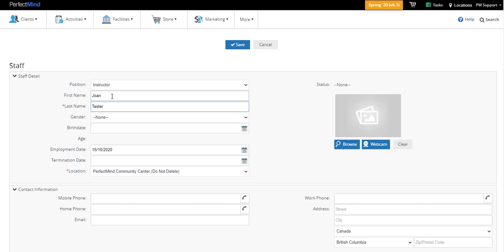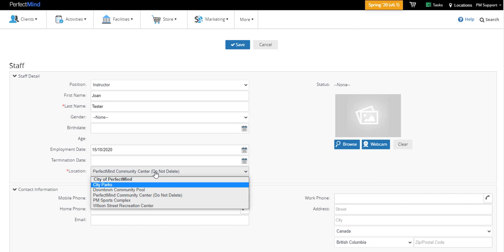and a last name. You can enter a gender, a birth date. You can also track the employment date and the termination date if you wish. The location is the location where this employee is working at.